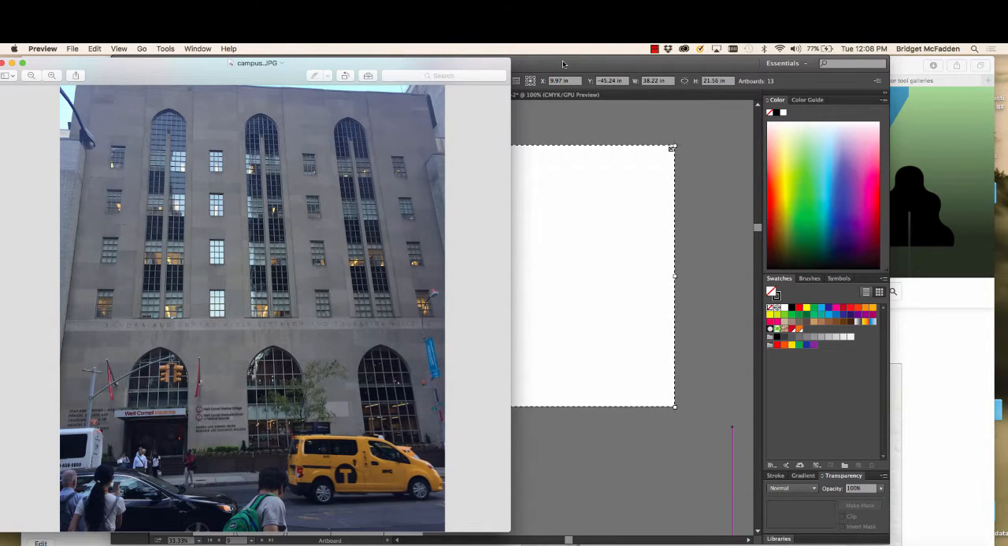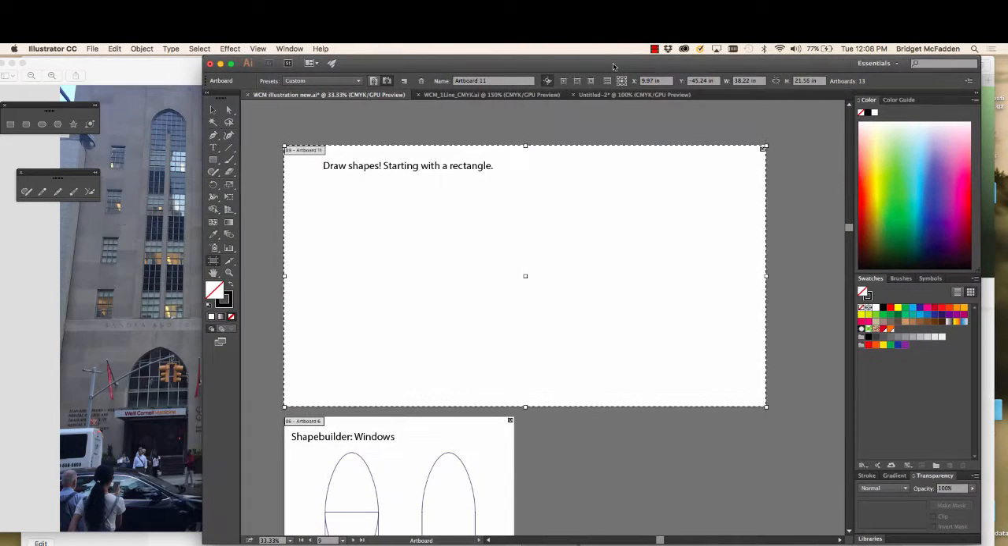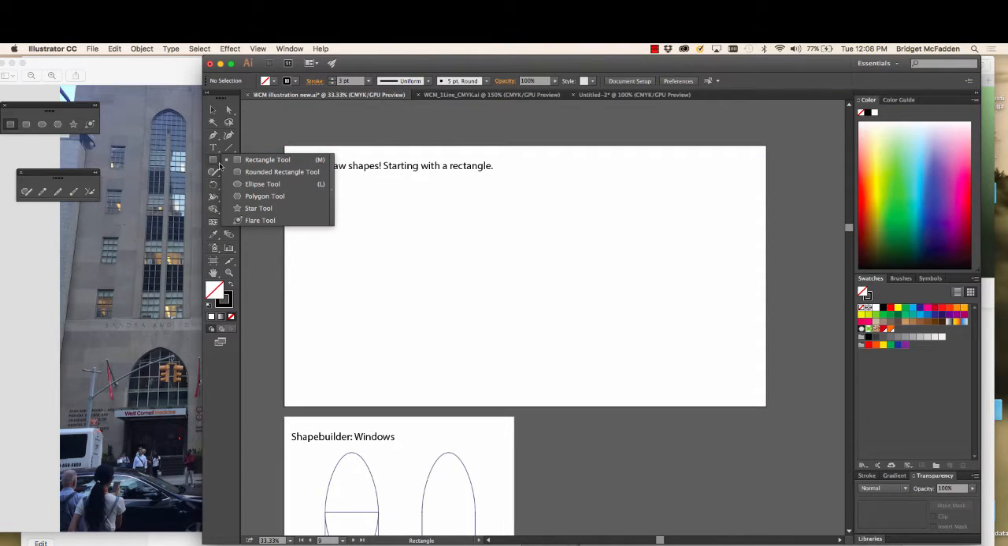And to start, we're just going to draw some of the big rectangle shapes. So on my toolbar, I'll select this rectangle tool. On the toolbar, if any of these tools have a little white triangle in the bottom right-hand corner, that means that there are other functions buried beneath that top one. So if I hit that, it'll show you that the rectangle tool is also how you're going to draw a rounded rectangle, ellipse, polygon, star, or the flare tool, which is a really cool design.